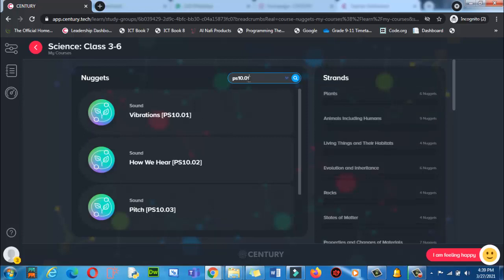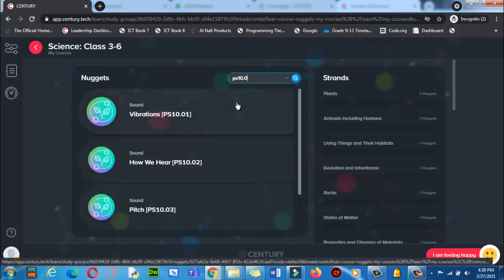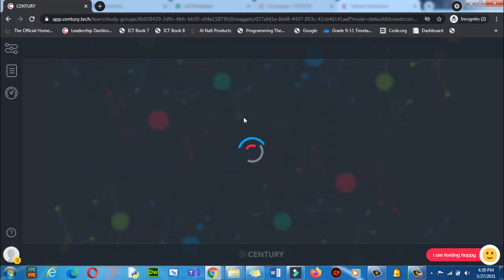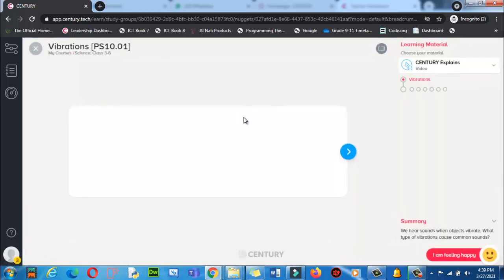Obviously 1. It will appear over here. All the nuggets will appear. If I don't write 1, can you see here how we hear sound, pitch? These all are mentioned over here in front of me, in my documents, isn't it? Okay, now let me click on vibration. Without spaces you need to write that code. Okay, let's see what we have here in vibration. It's very interesting. I'm also learning. I'm very excited. So let me click on this video.